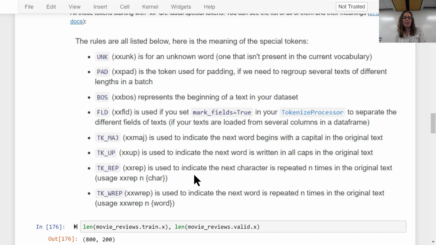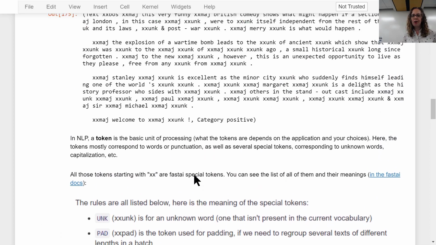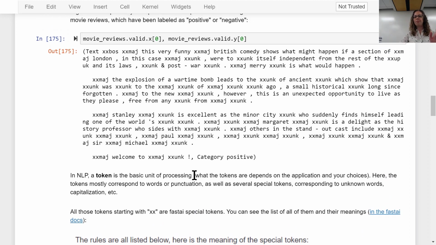Repeating a character is TK rep, that will have a number with it as well. So, I don't know, putting 10 exclamation points means something slightly different than putting just 1 or 2 exclamation points. That's another way of adding emphasis. And so here, this has all been handled. This data has been processed, and this is how it's been tokenized.